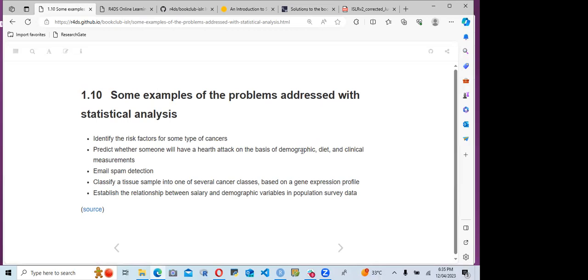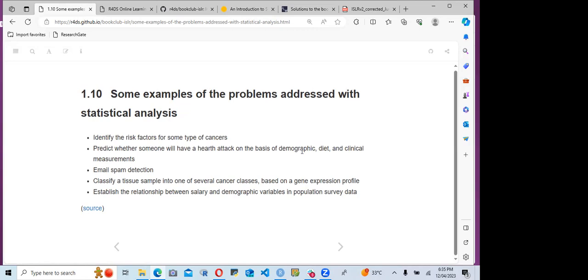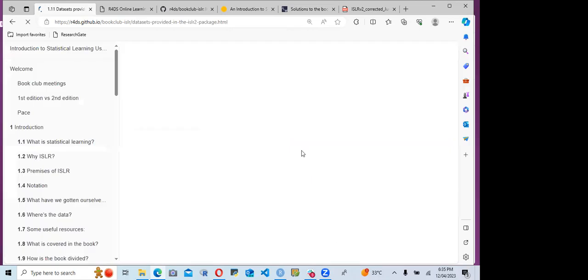So they talk about some examples of problems addressed with statistical analysis. We are going to identify the risk factors for some types of cancers, and predict whether someone will have a heart attack on the basis of demographics, diet, and clinical measurements. We look at email spam detection. We're also going to establish the relationship between salary and demographic variables in population survey data.